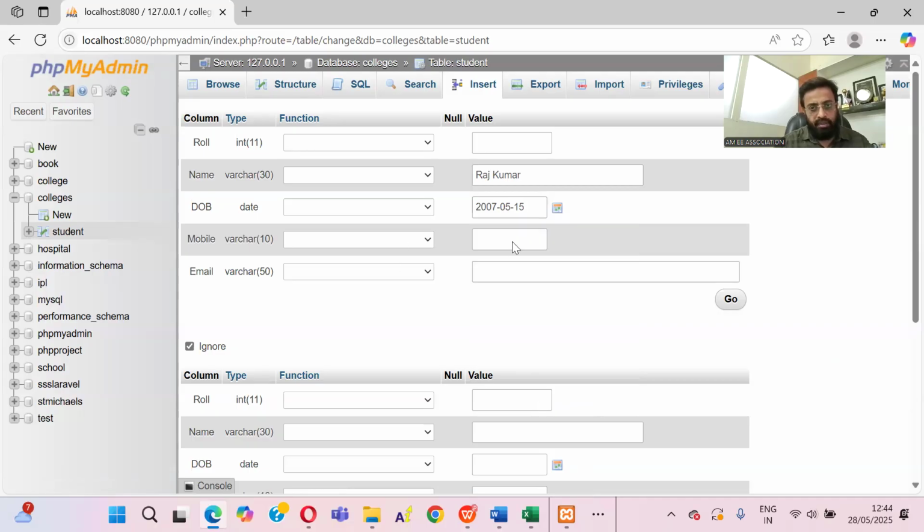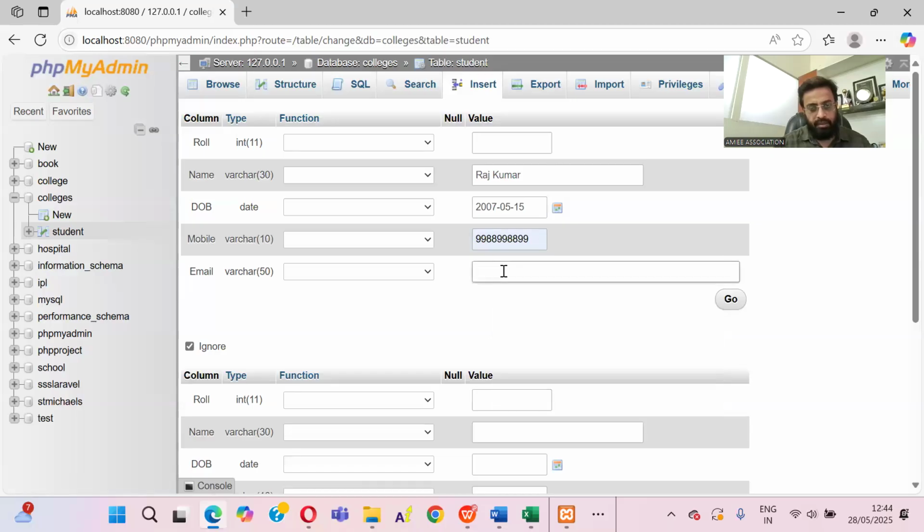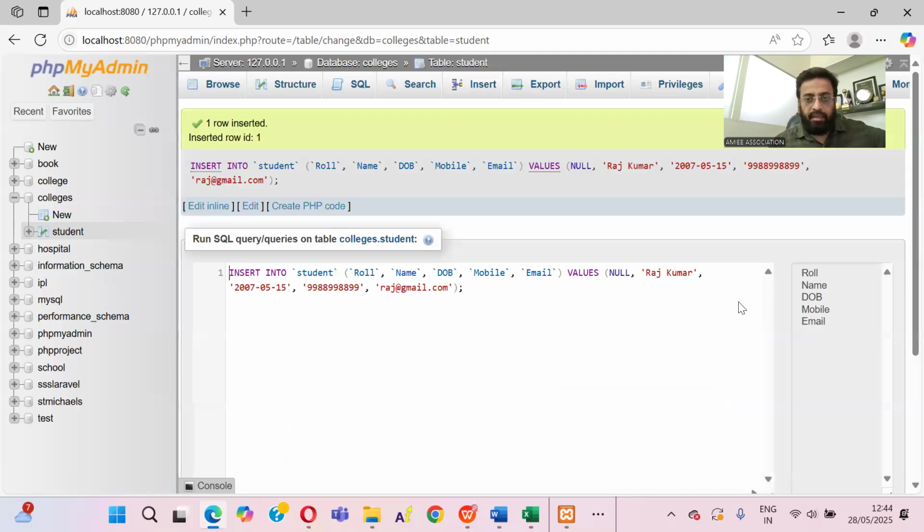Then I want to enter mobile number. I want to give a 10-digit mobile number. And then email. Suppose I want to enter raj@gmail.com. This is the email. So now when I click the go button, one record is inserted.